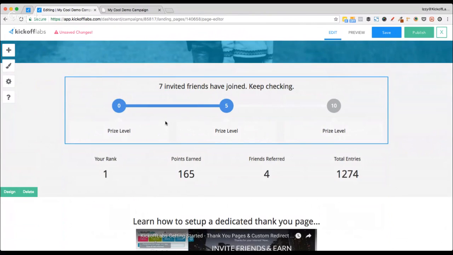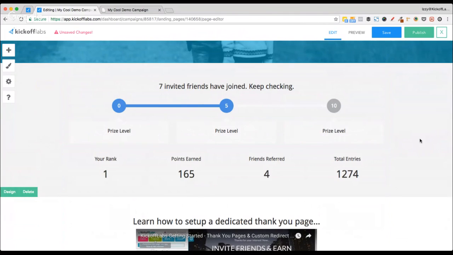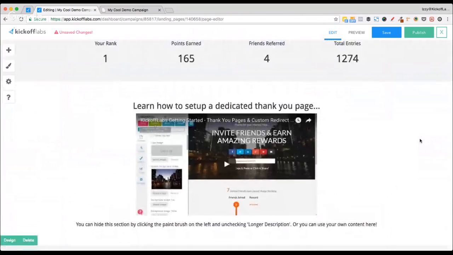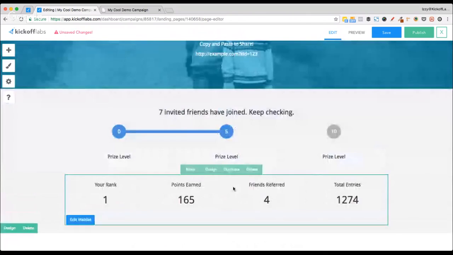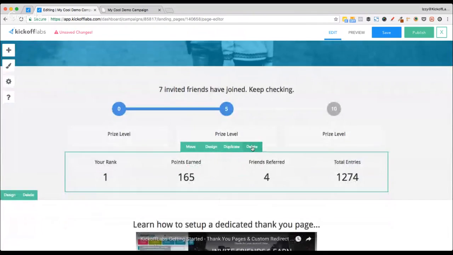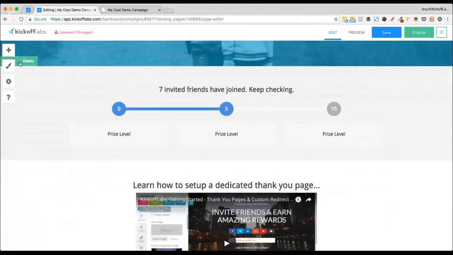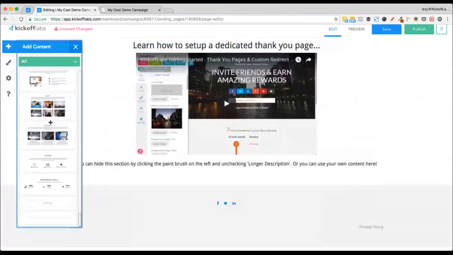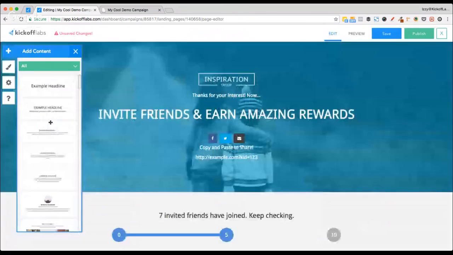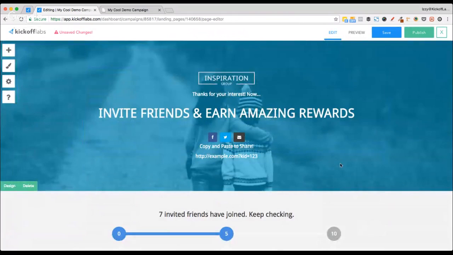And if you happen to create a really cool one, show it to us. We would love to see anything interesting that you create, any novel and cool experiences you create for your customers. But let me just remove this one because, as I mentioned, it might be a little bit too much. I can easily add in all kinds of different sections, like viral sharing. If you click all, you can see all the sections that we have available, a whole bunch of things that you can add into your page.